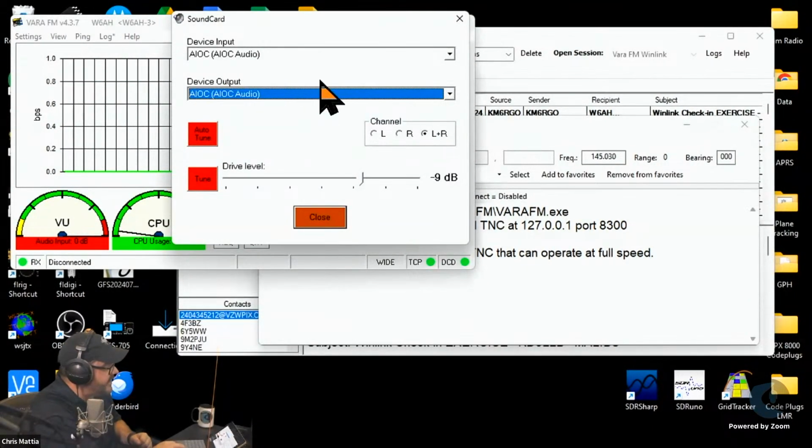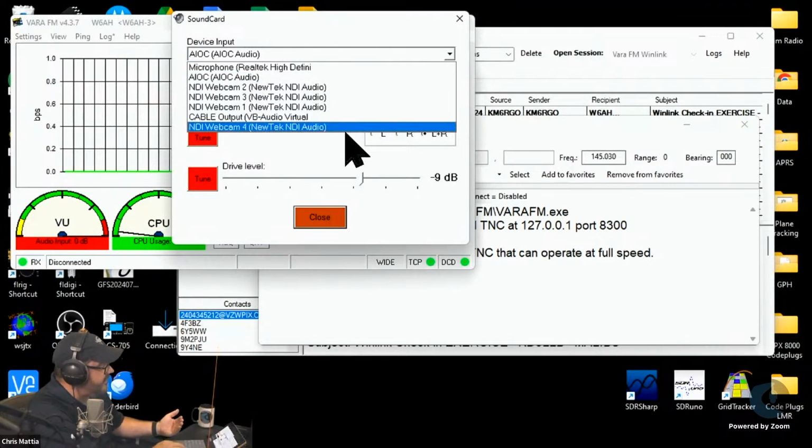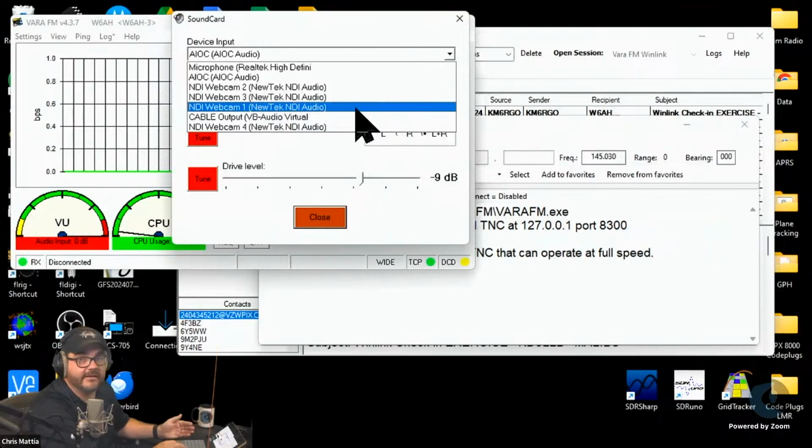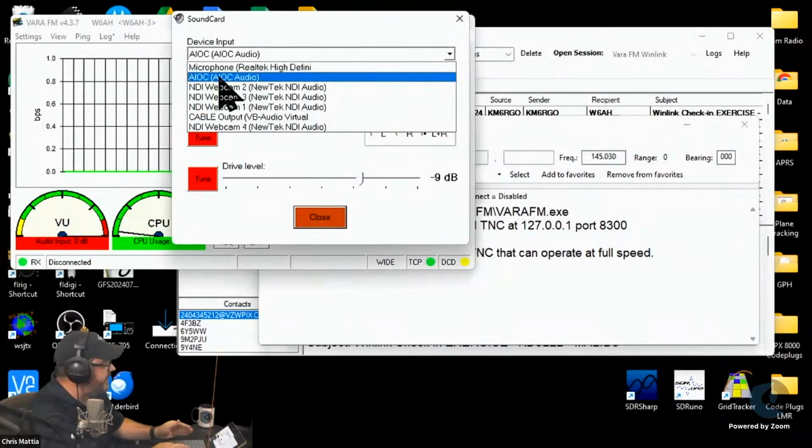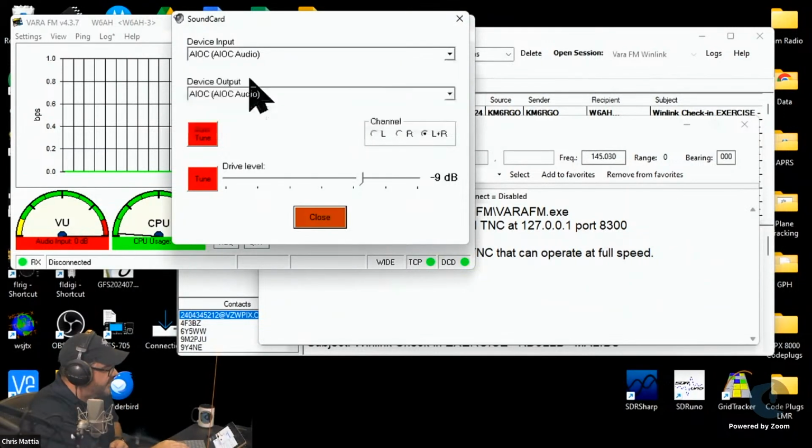Now, because I changed the name of my sound card to AIOC, it's listed here as the name of the device for both input and output. And you can see that in parentheses, AIOC. If I click the drop-down menu here, you can see all the other audio devices that I have connected to my computer right now. Your listing will be different, but again, what you're looking for is what's listed in that parentheses, because that's going to indicate a little bit more information about the device that you're trying to connect to.